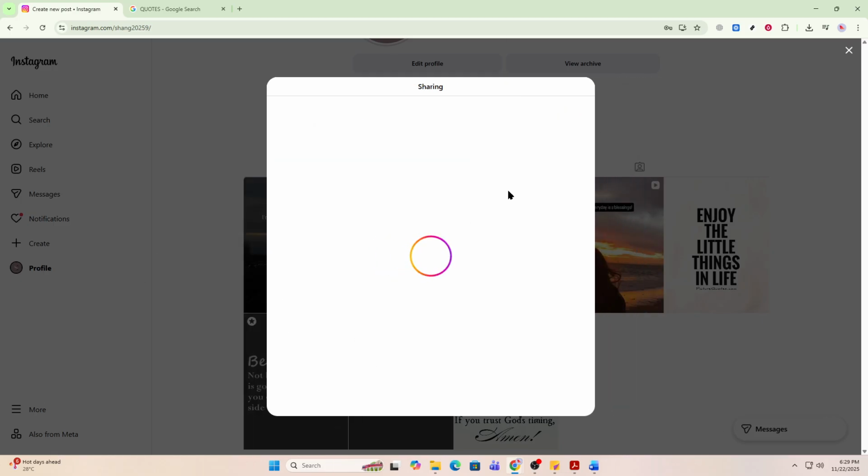When you're happy with your tags and layout, tap your story to share with everyone, or choose close friends if you want to keep it more private. The people you tag will receive a notification and can share your story if they want. Instagram allows you to tag up to 20 people per story, which is useful for group events, team shoutouts, or collaborations. If you forgot someone, you can still add mentions after posting.